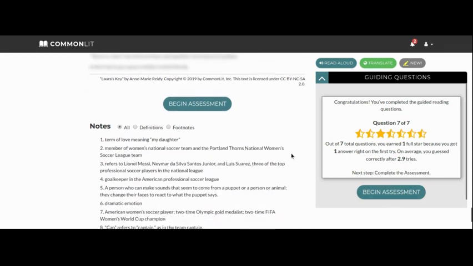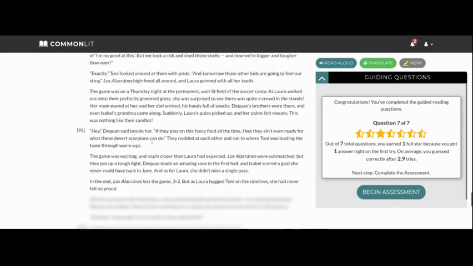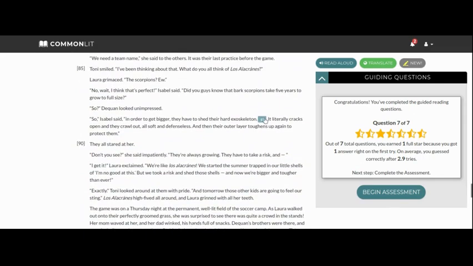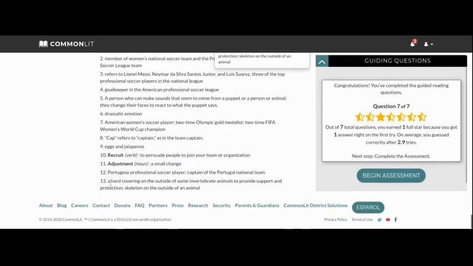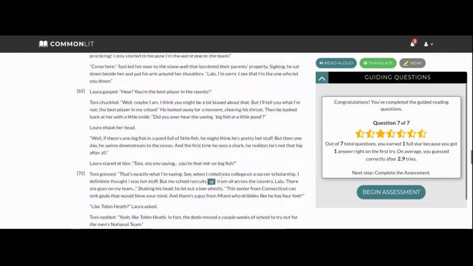Before we begin assessment, if you notice as you were reading, there were numbers along the way, like number 13. It gives you an explanation of what that word means. So exoskeleton, there's 13 there. A hard covering on the outside of some invertebrate animal to provide support and protection, skeleton on the outside of the animal. You can also find the list of notes on the bottom. Here's 13, and here is the definition. All right, so let's do our assessment.